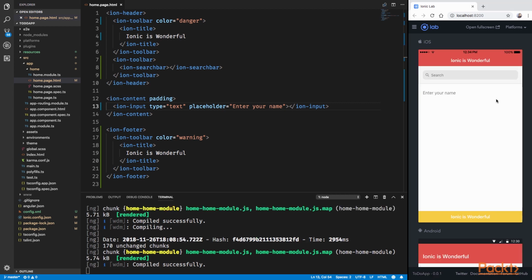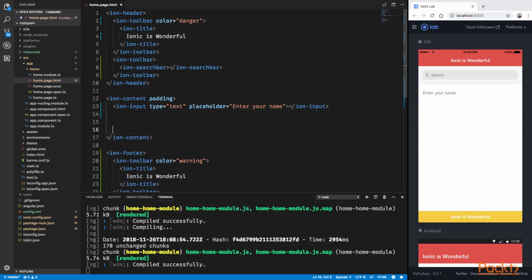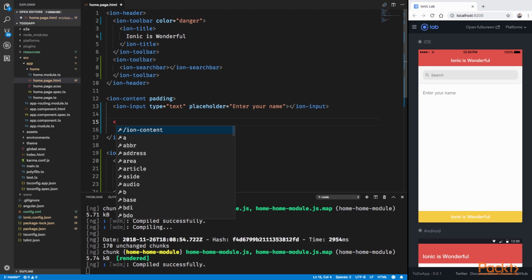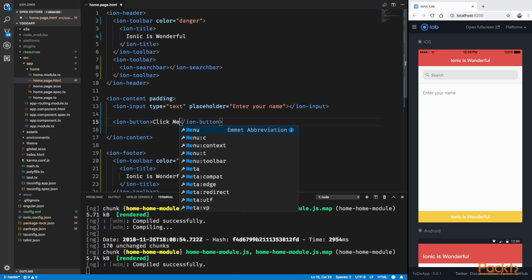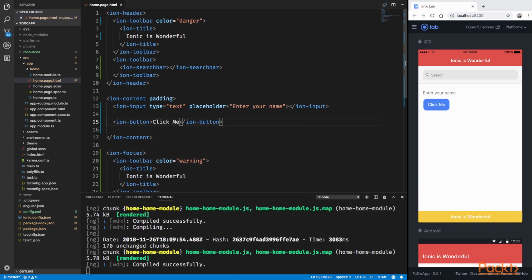Now that we have an input field in place, let's create a button below this input field. So inside my Ion content, I am going to create a button, and to create a button, all you need to do is use the component called Ion button. Within the tags, you should pass in the text that you want to be displayed on your button. And as I save, you can see that I get a simple button. The text on the button says "click me", and that's because the text between the tags is "click me".